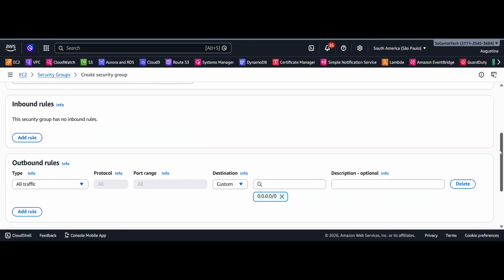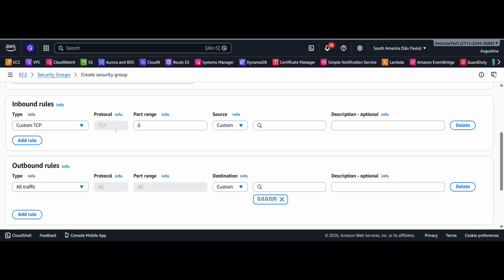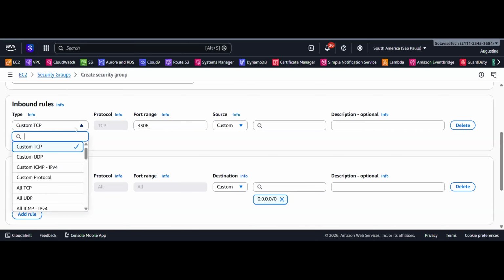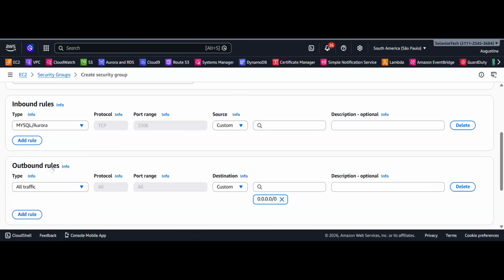Now I scroll down. Now I come here and just put 3306, and come here and choose Aurora MySQL. This is the default port for most MySQL databases.